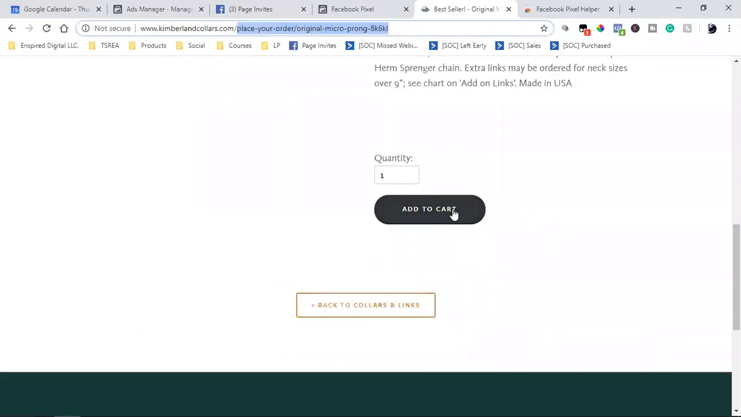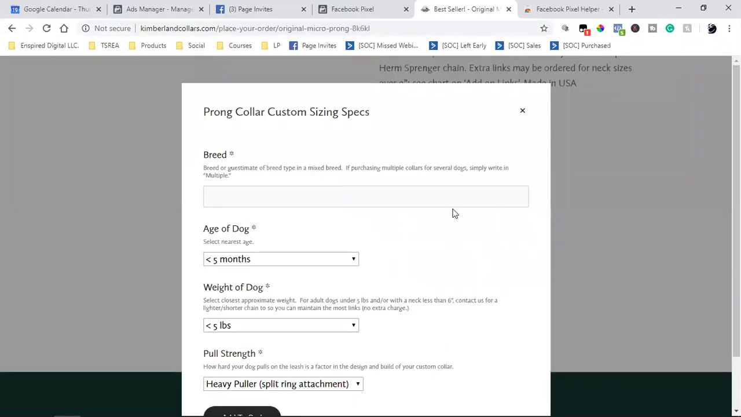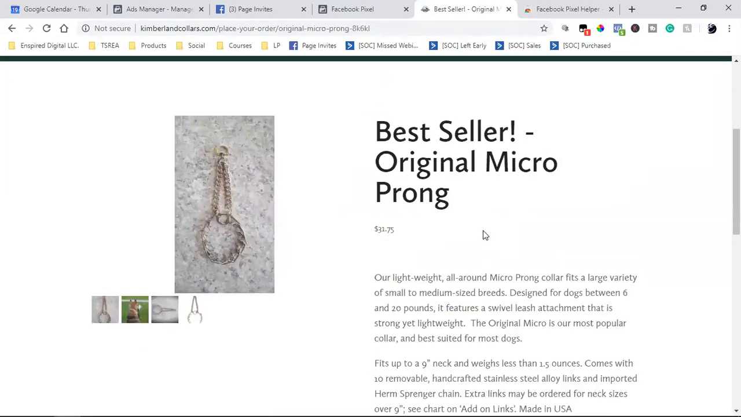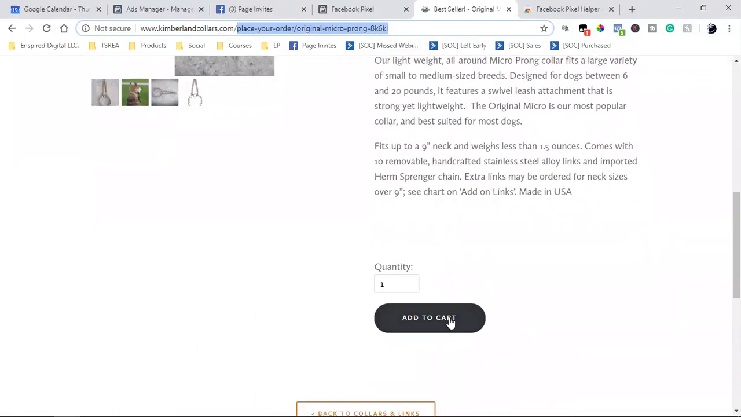But when they click on add to cart, that should take me to a different page, because I can't categorize these people who click add to cart. I don't want to categorize those folks with these people who landed over here. Because look, we landed here, and here's the URL: KimberlyCollars.com/place-your-order. This is the part that I'm referring to. It's really this part right here. Look what happens when I click on add to cart.